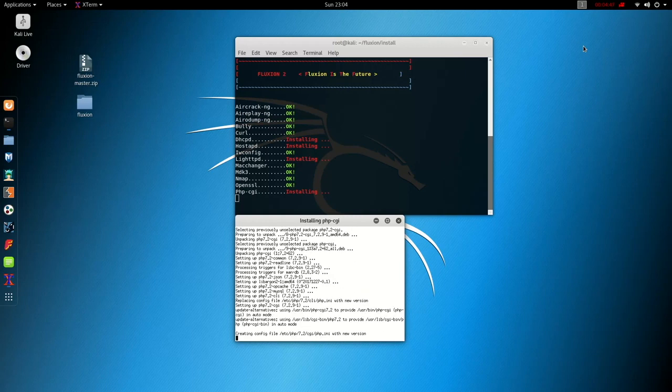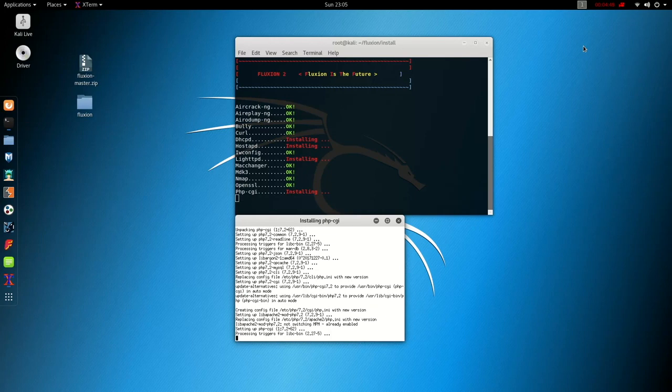I will be making a video sometime this week about how to use Fluxion to do a man-in-the-middle attack on a Wi-Fi to gain access.